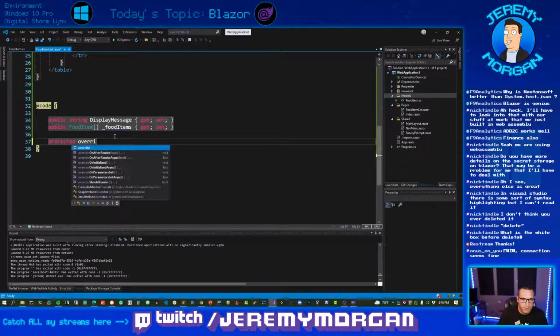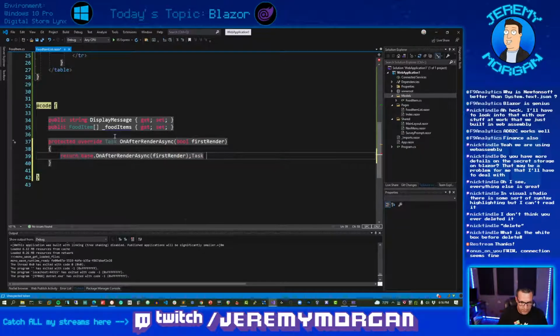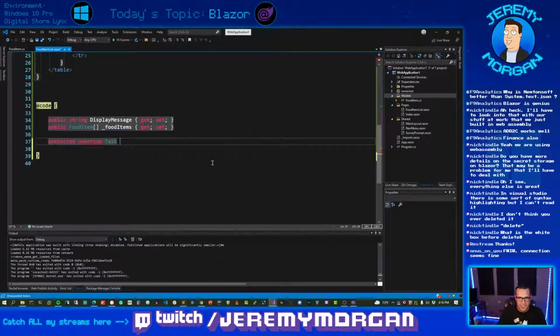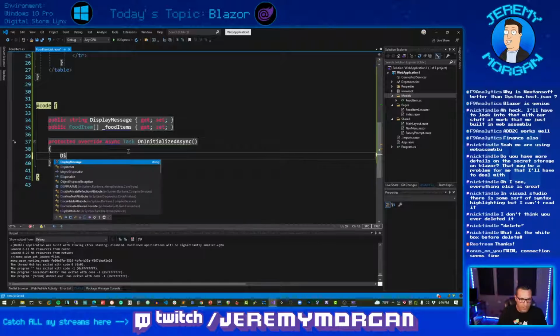Protected override. And we'll say async task. What is, no, man. This thing just went sideways on me. Protected override async task, and it's called OnInitializedAsync, I believe. Sounds right. And this will be run in the very beginning.